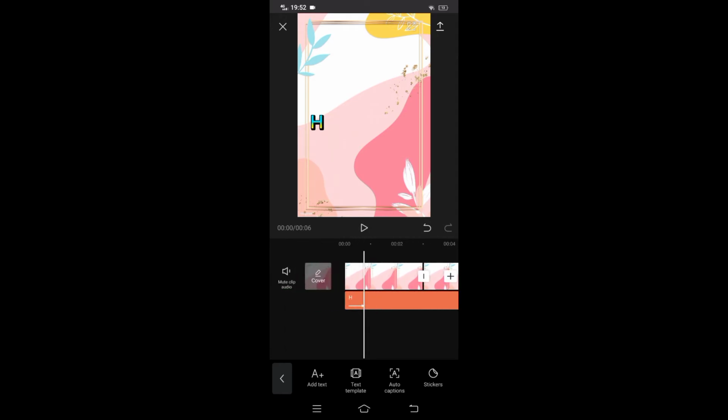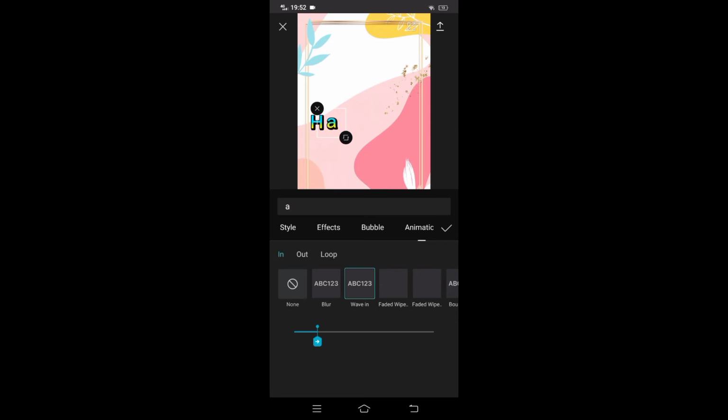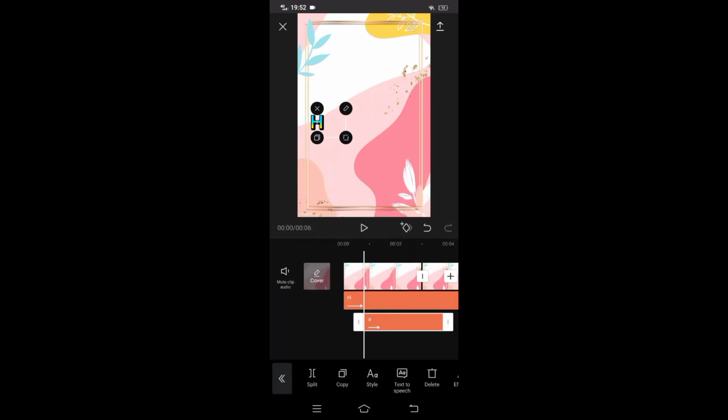Okay? Okay, so the next one, you see an arrow below the H, right? This cursor line must touch the tip of the arrow. Okay, then you add text again and add the second letter of your name. So this is what you have to do every time.